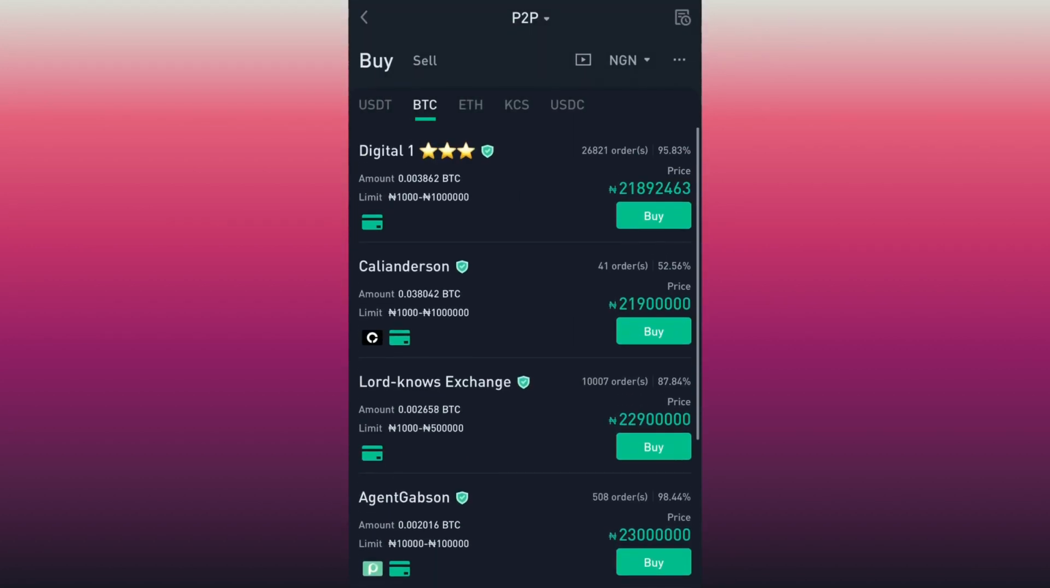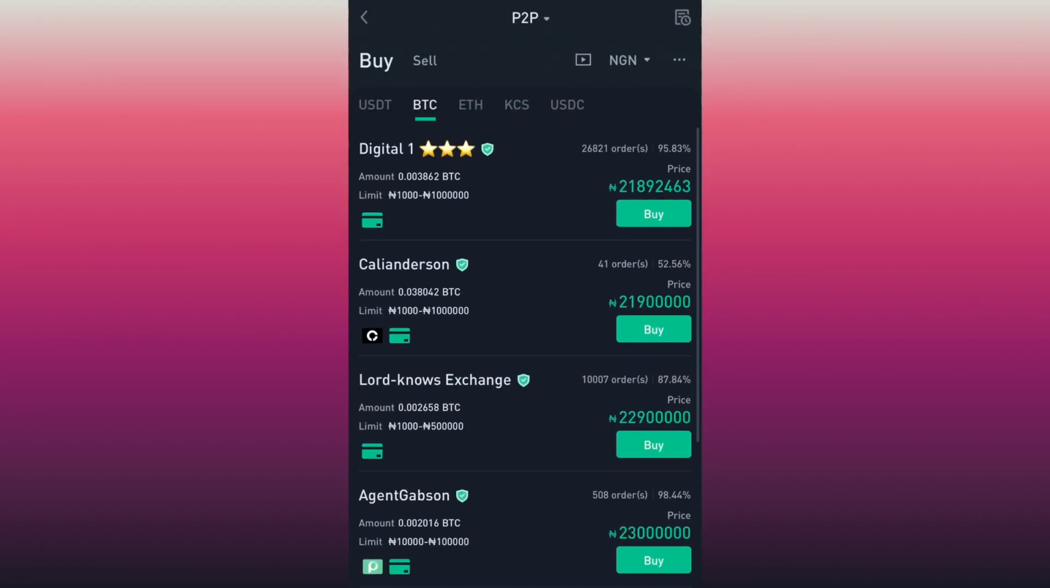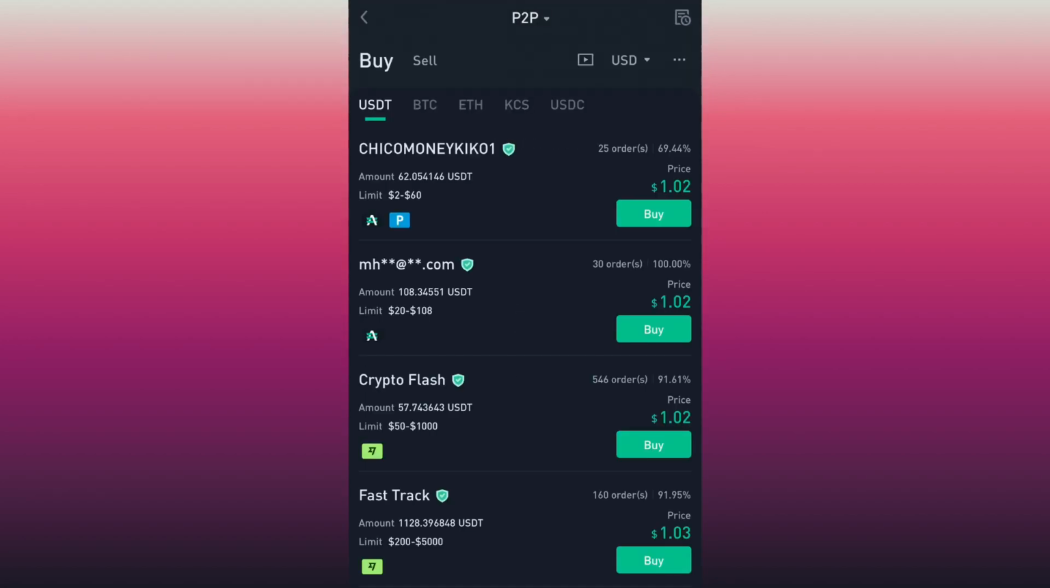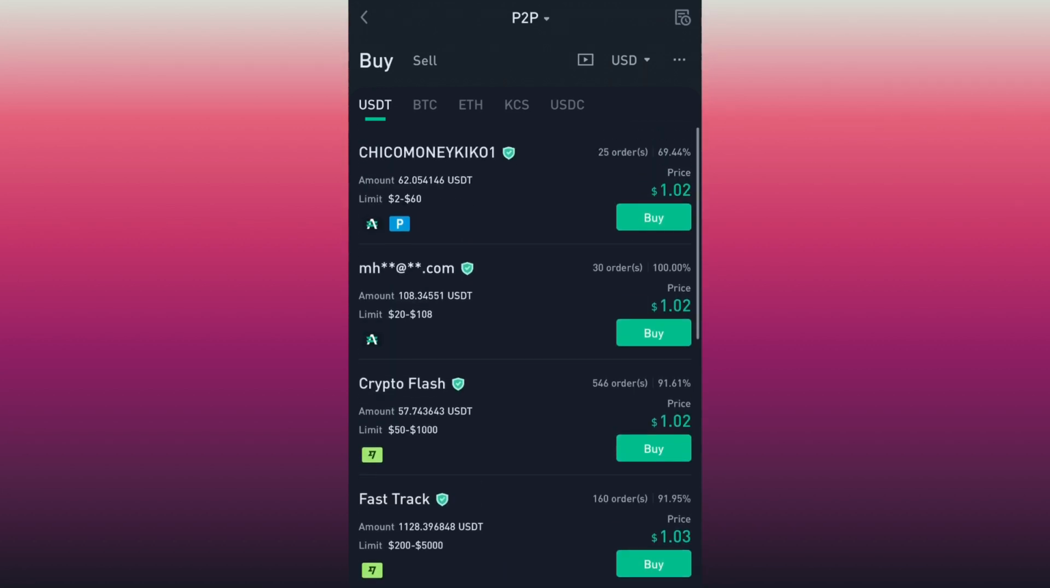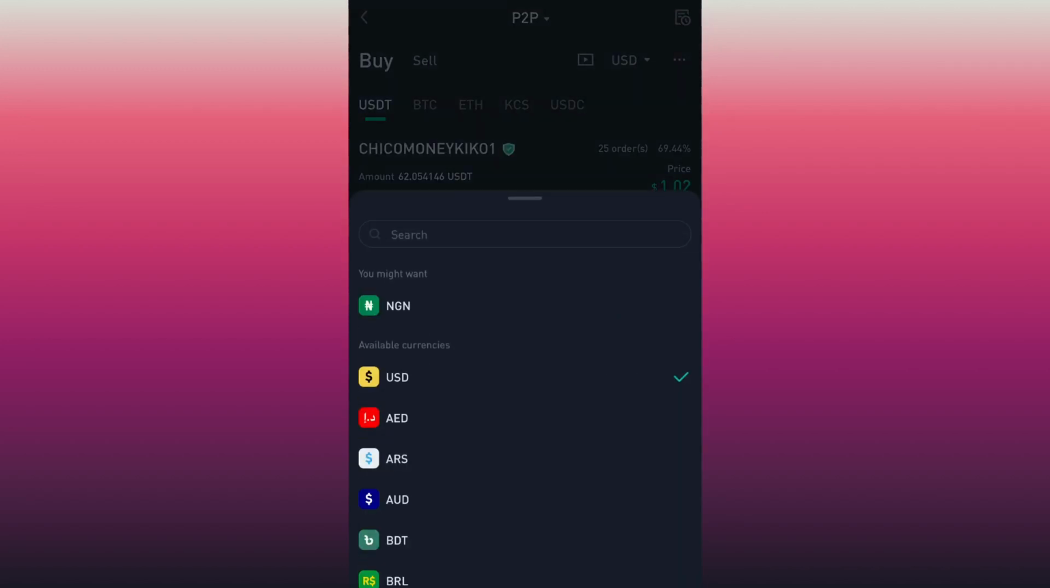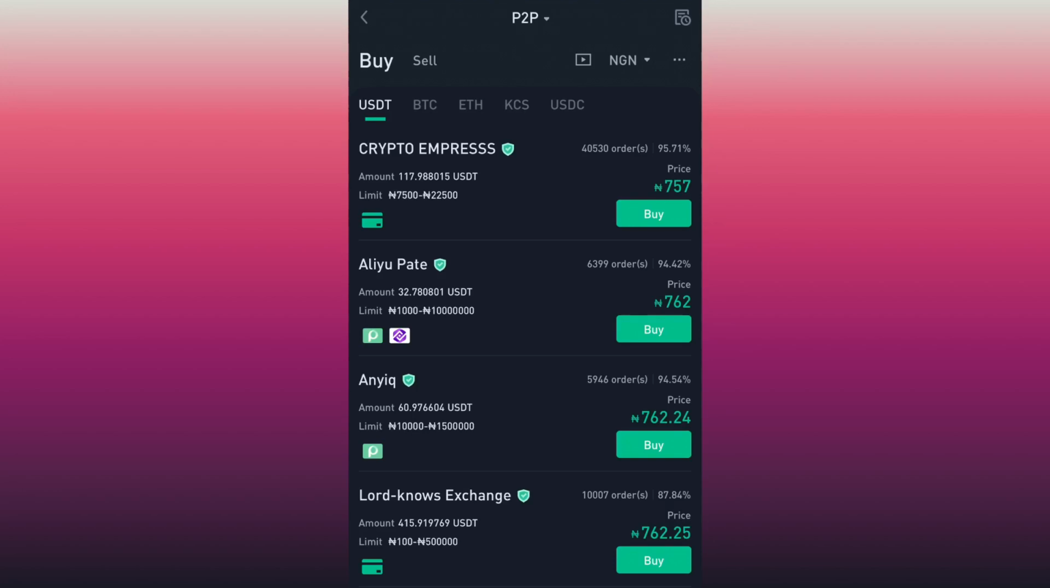Moving back, let me show you other options. Here is where you can change the currency. You can see it's in Naira. Let me change it to USD. You can see it has changed to USD. These are different sellers selling in USD. But I'm currently in Nigeria and the currency I use is mainly Naira. That's why I'm using Naira.